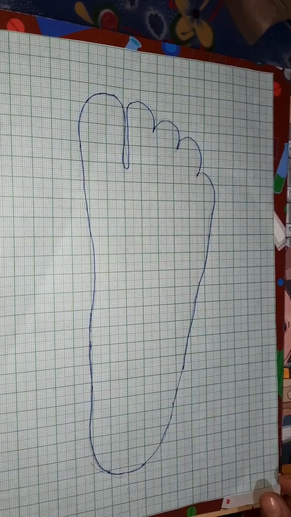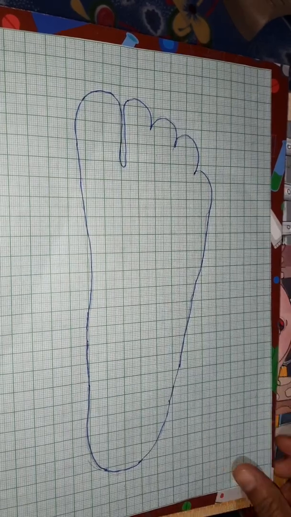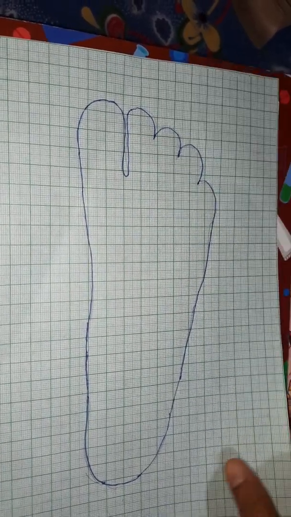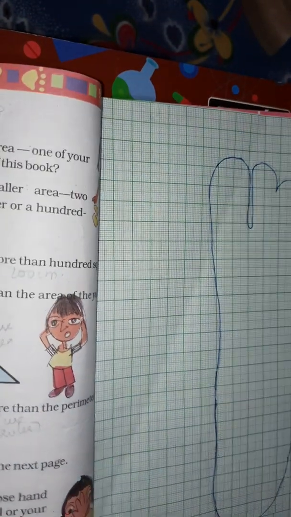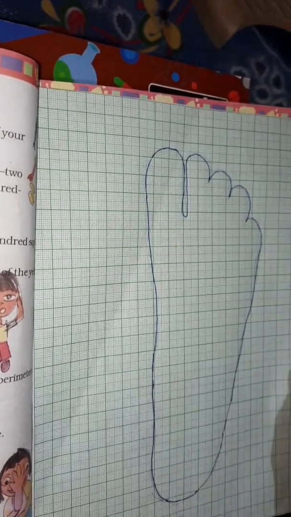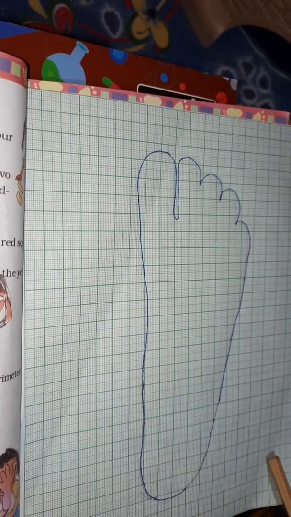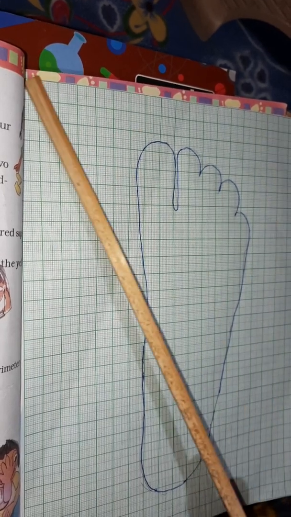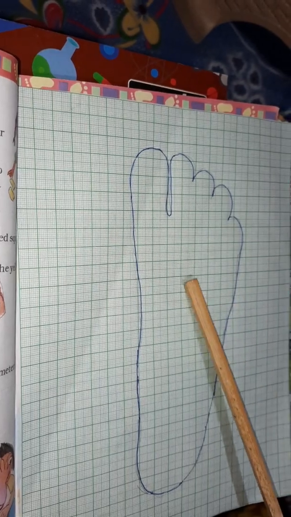Now you have to guess, is it bigger or is the page of your textbook bigger? To check that, we can keep this sheet on the page of your textbook. See, it completely covers the textbook. So surely we can say that the area of the page of this book is bigger than the area of one of your footprints.